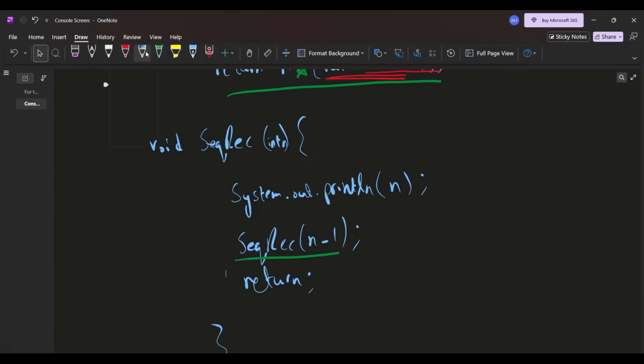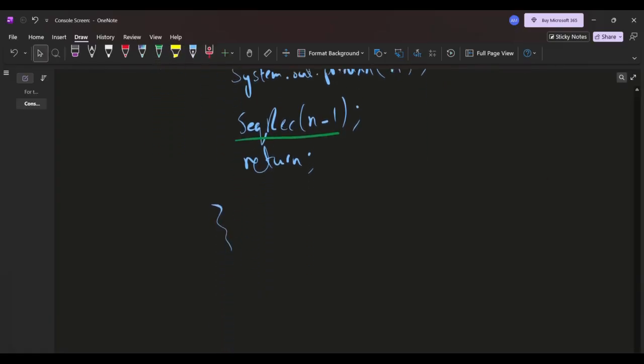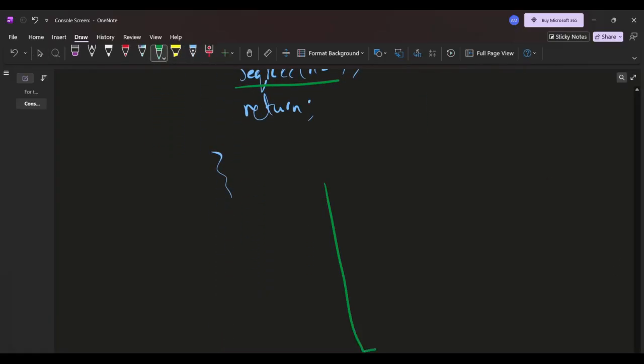You remember how the stack got built up? It was something like this. First, we couldn't complete our code for sequence n. Since we didn't return from it, we pushed that onto the stack.